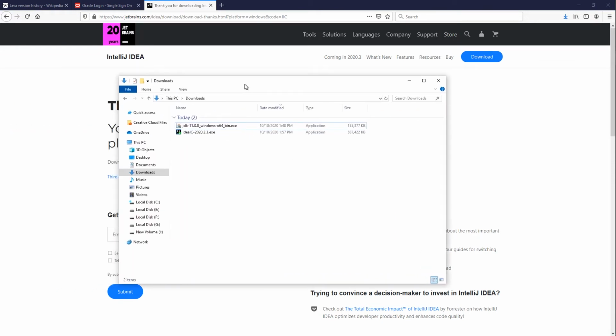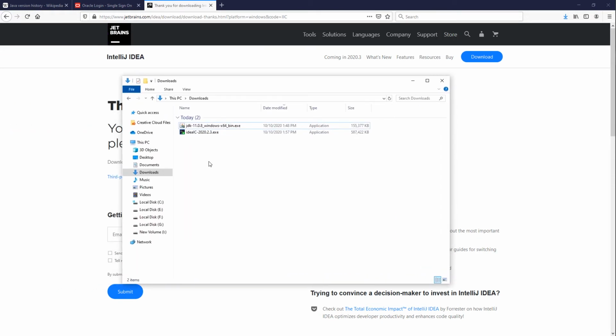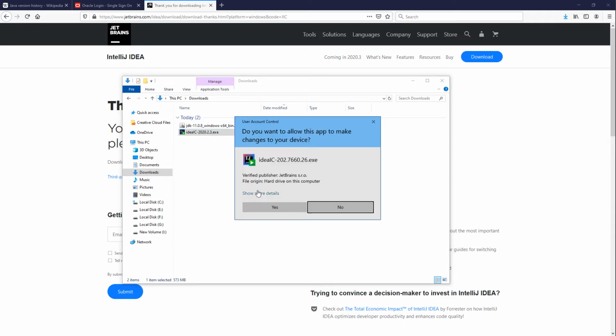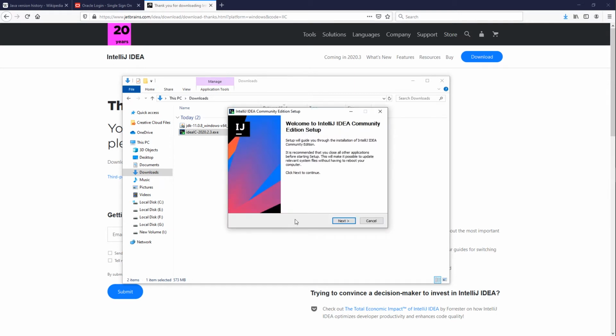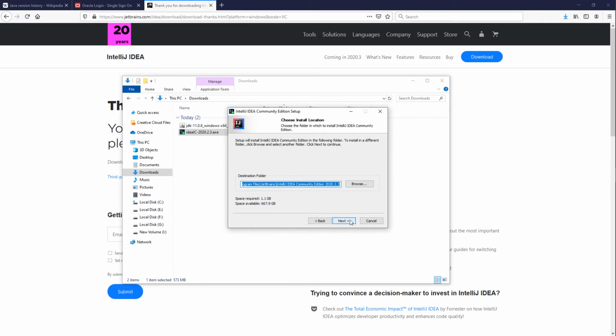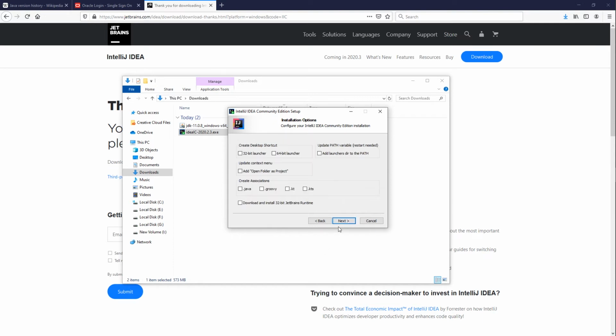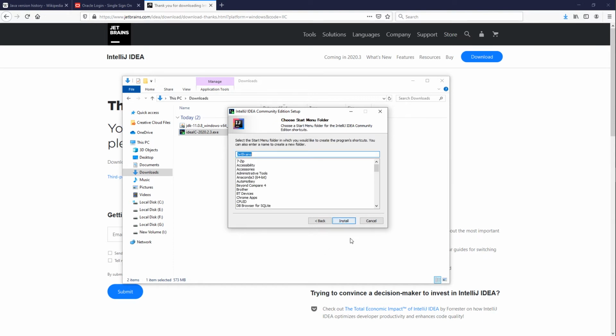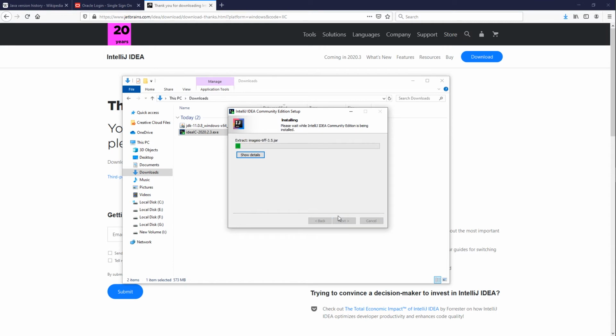Just like when we downloaded the Java version, you're going to go to your downloads folder again. You'll see the IDEA exe. This is for IntelliJ. Let's go ahead and install that. Same thing. Yes. Click Next. So this was going to ask me which one I want to uninstall because I already installed it. But I'll just go ahead and click Next. Click Next, it's going to install it to the default location. I'm going to keep going with all the defaults. Click Install.